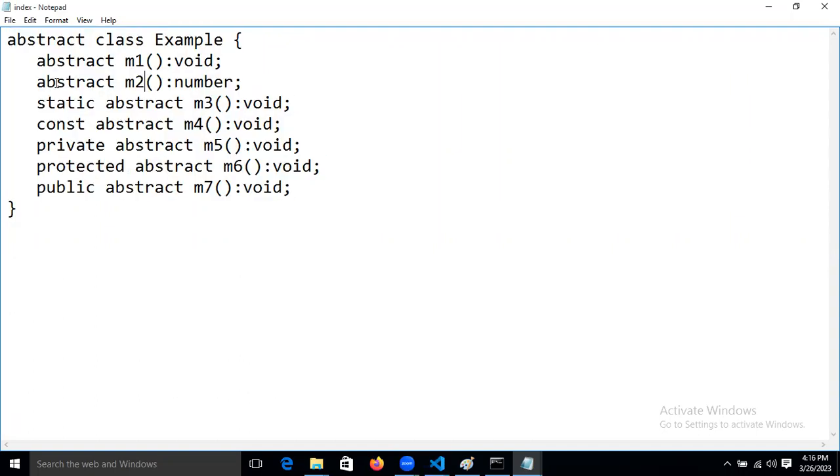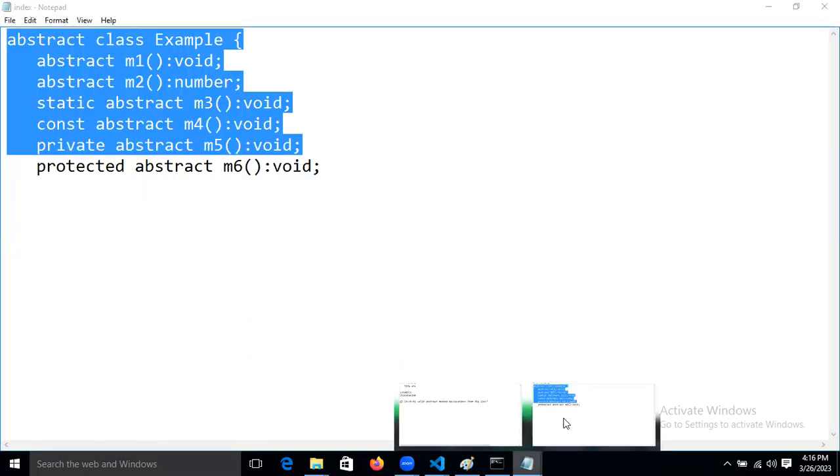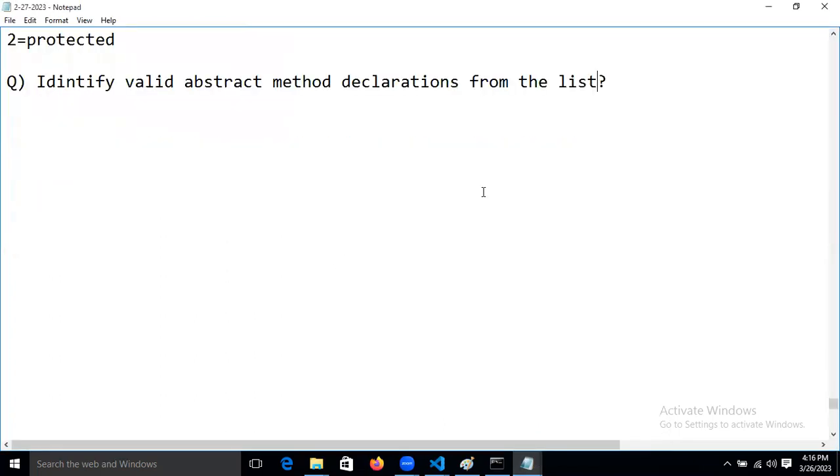Simple abstract M1 void: this is valid. Abstract M2 with a return type: this one is also valid. Again I take static abstract M3 void. Why is this invalid? Because static is not allowed. That is the reason this is invalid. Simple answer. This is the combination of valid and invalid abstraction, guys.